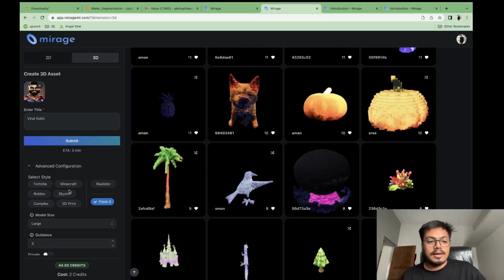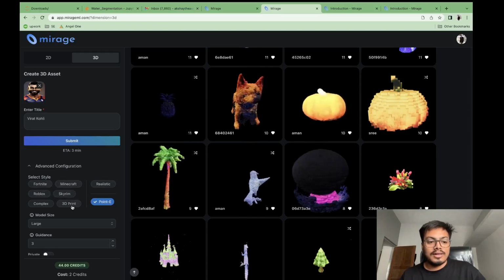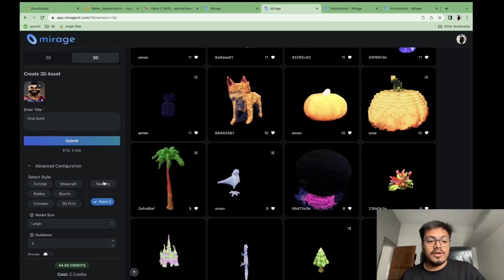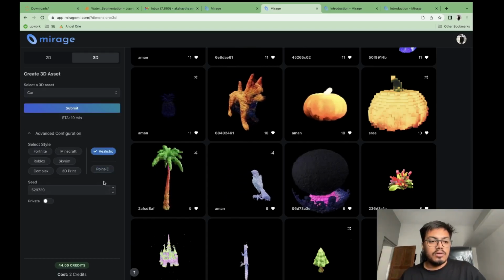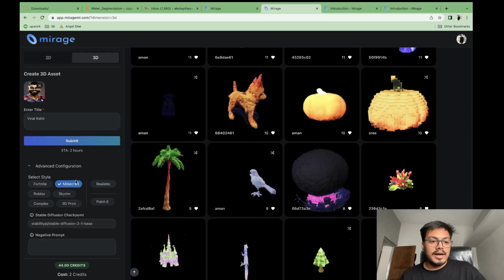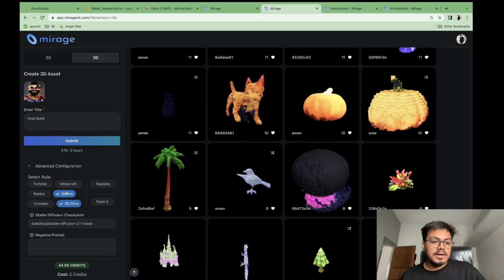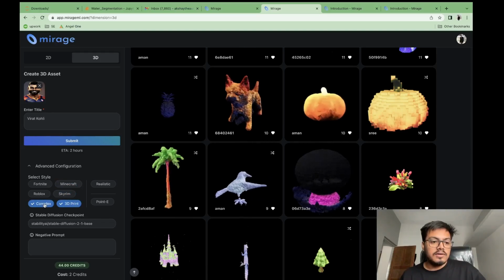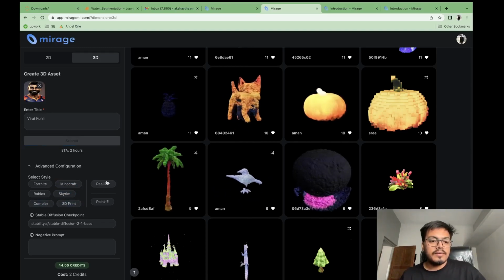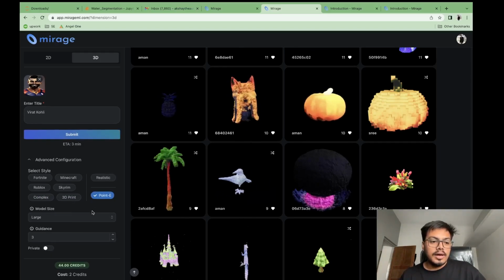If you select some other algorithm, like I said, Minecraft, Fortnite kind of fashion, or 3D print also, it will take more time. So if you can see, it takes 10 minutes for realistic. For Minecraft, it takes 2 hours. Skyrim also, it takes 2 hours. 3D print also, it takes 2 hours. So the other things are quite complex. Okay, so I'll just keep it to Pointy to give you a demo on it.